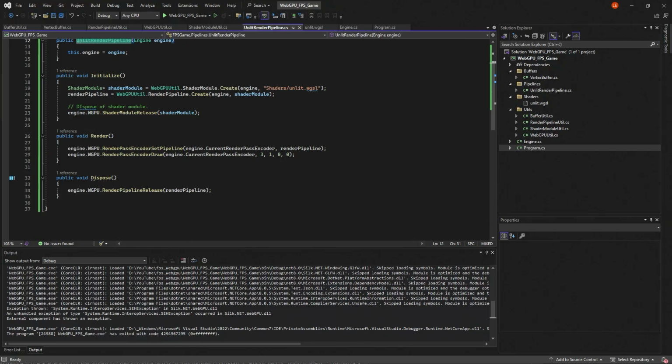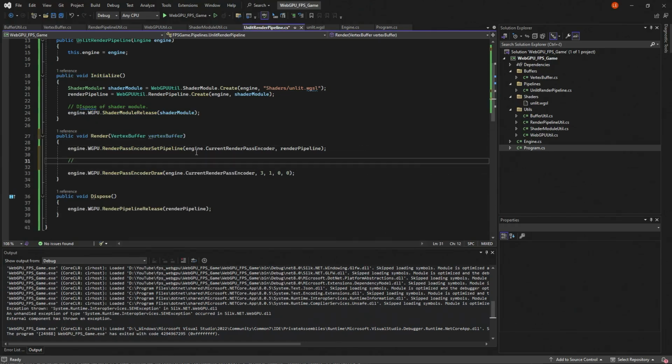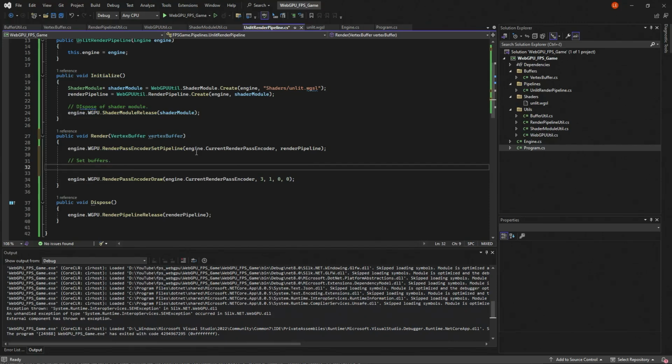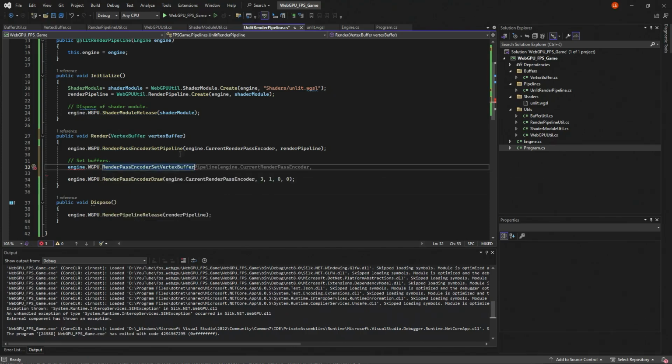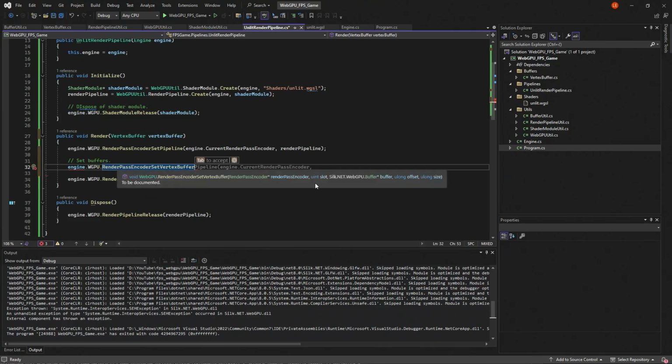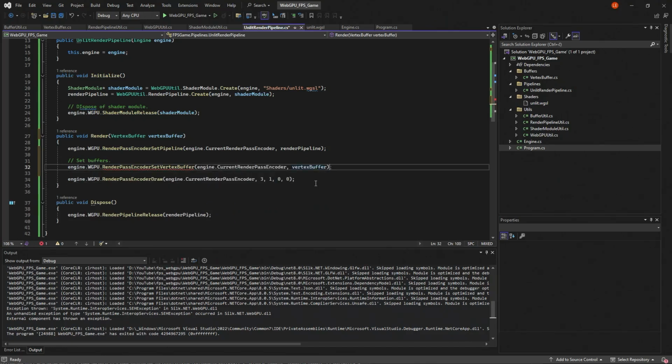So here in our render function, what I want to do is, how are we going to do it? You know what, let's just paste vertex buffer here. And here, after we set our pipeline, we can set that buffer. So we can have engine, GPU, the pass encoder, set vertex buffer. It's kind of long, but we're in the pass encoder. So we need that current pass encoder that we had.